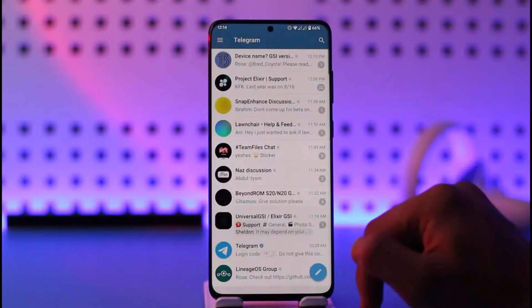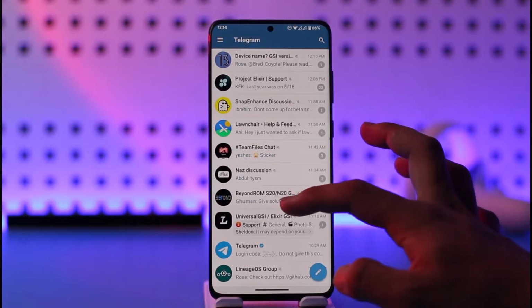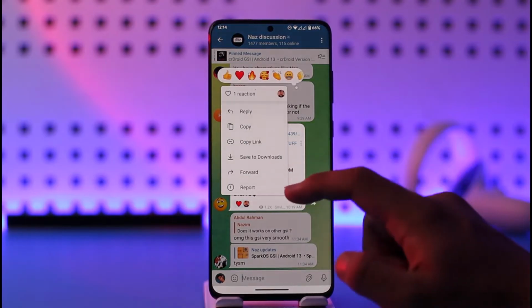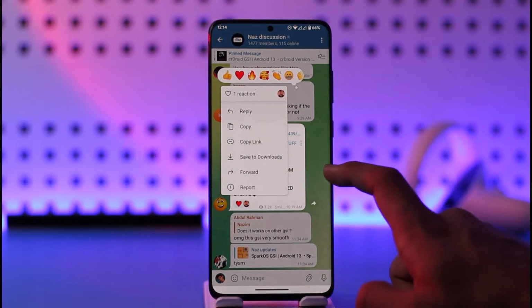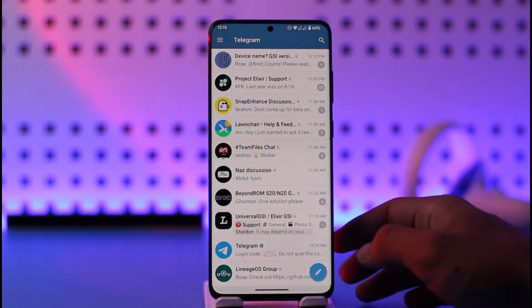Once you launch your Telegram app, you're going to see this type of interface. Let's say that someone sent you a specific audio file. What you can do is tap the three dots next to that audio file, tap on the save to downloads option in order to download that audio file. That way you'll be able to download that audio file.